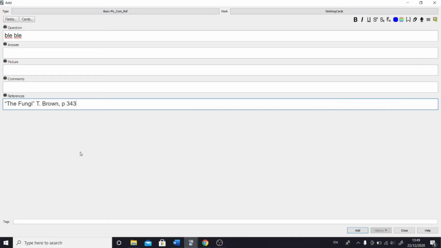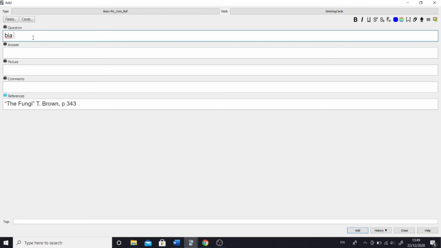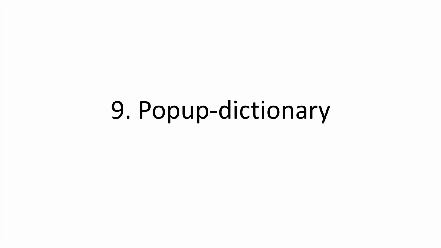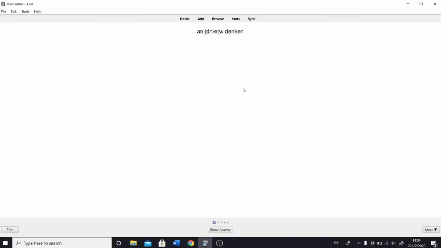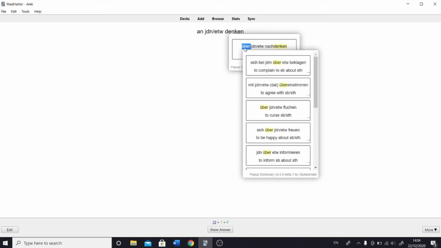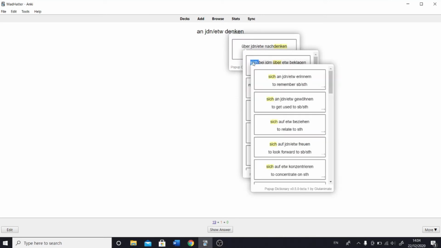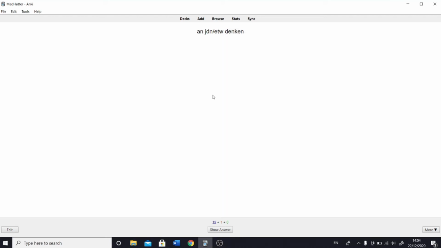Next add-on is Z Frozen Fields. It allows you to freeze a field using this snowflake icon, and the content of that frozen field propagates to the next note. It is brilliant for inserting references. Next add-on is Popup-dictionary. As the author says, it allows you to quickly draw up related facts from the card collection just by double-clicking on the words or phrases. When you're done, just click out of it. An amazing add-on for holistic learning.